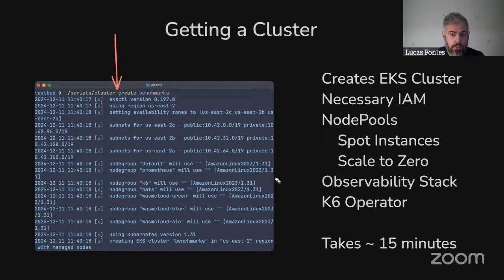And once that is all done, the cluster is up. We install the observability stack and also the K6 operator, which is the one that runs all the tests. And this whole thing takes about 15 minutes. That's why it's in a screenshot, and I'm not going to make you all suffer through it.